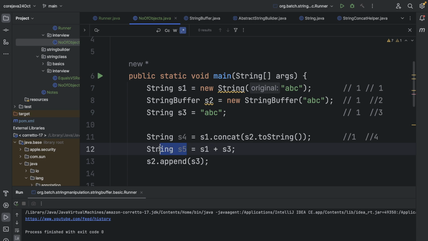See, S is a string, and a new string is being created using two already existing strings, right? So this will be a new one. Why? Because again, it's immutable. I cannot change S1, I cannot change S3. If I want something by joining these two, then I need to create another one, because there is no way to edit any one of these. Okay.